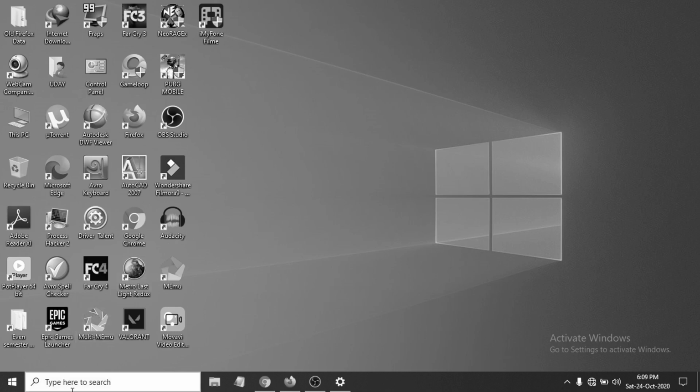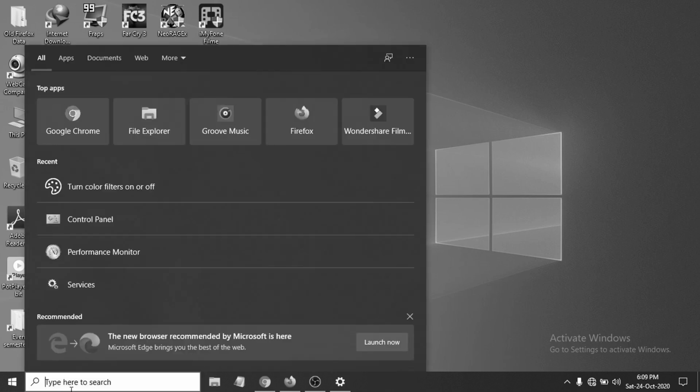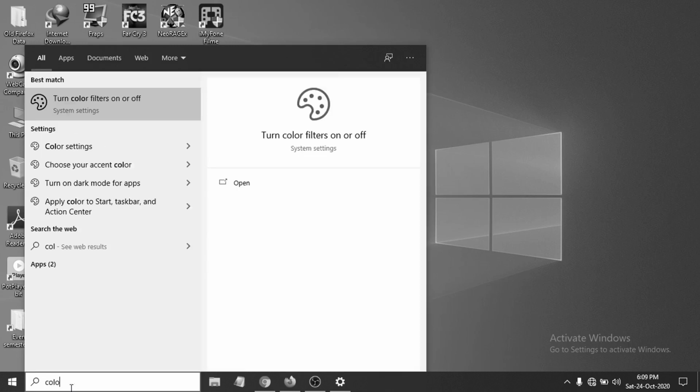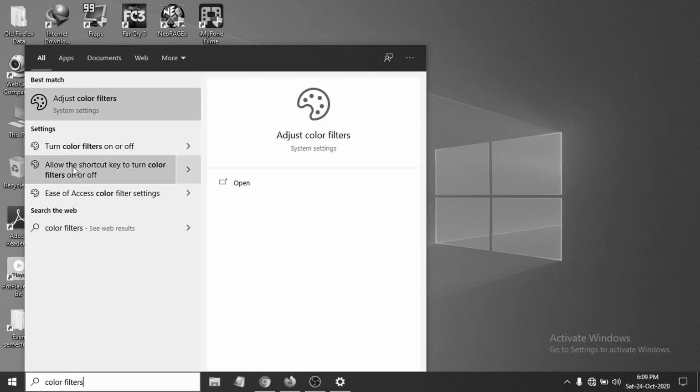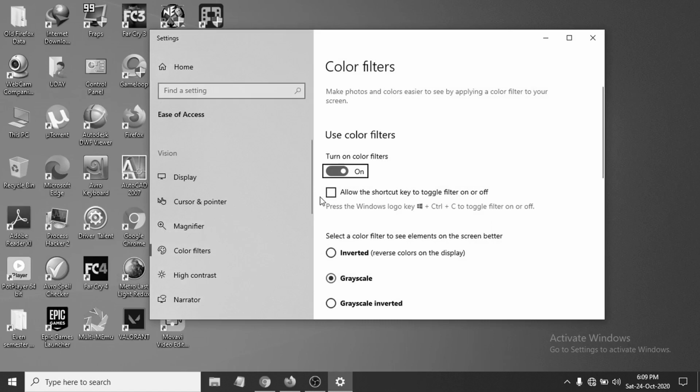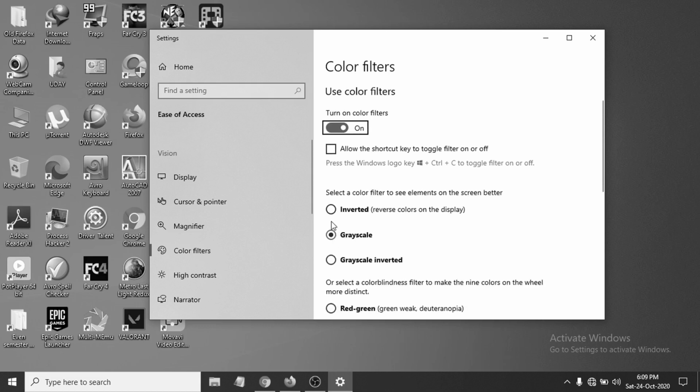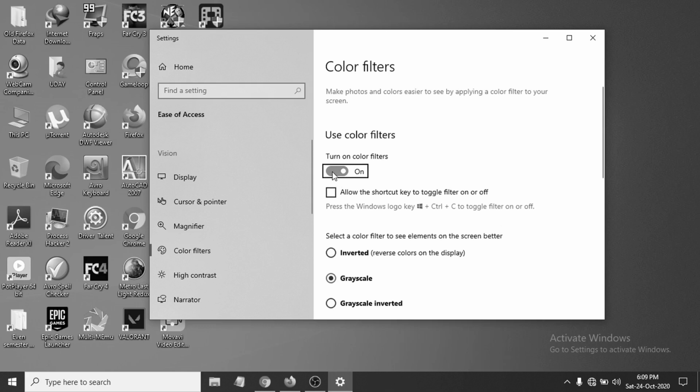So just go to the search bar here and search for color filters. You can see there's an option called turn color filters on or off. Just click there and it will show you a window called use color filters. You might have turned on the color filter here and chosen grayscale. So you just have to turn off the color filters. If you turn off the color filters, it will go back to normal and you can see the color is on again. So the black and white screen is not a problem anymore.